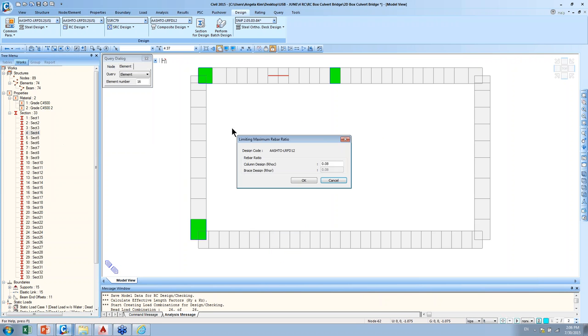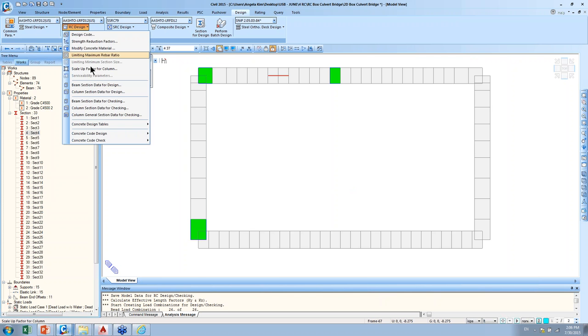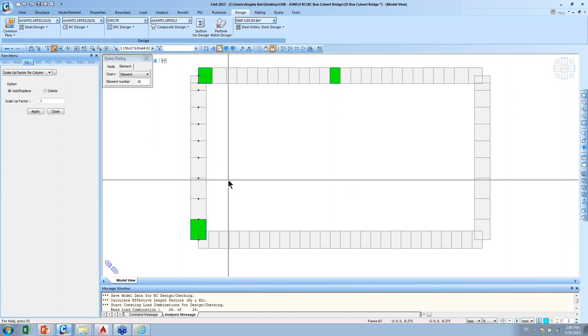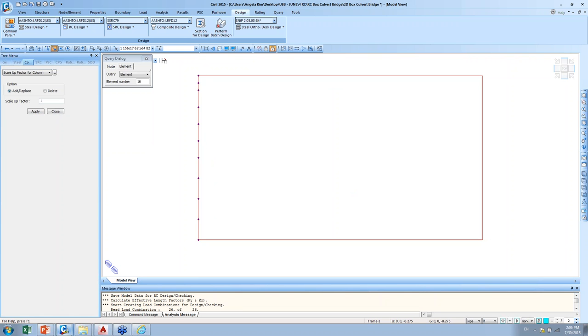Modify limiting maximum rebar ratio. Scale up factor for the columns if you want to do so. You can choose the column portion, which is the vertical members, and apply the factor.